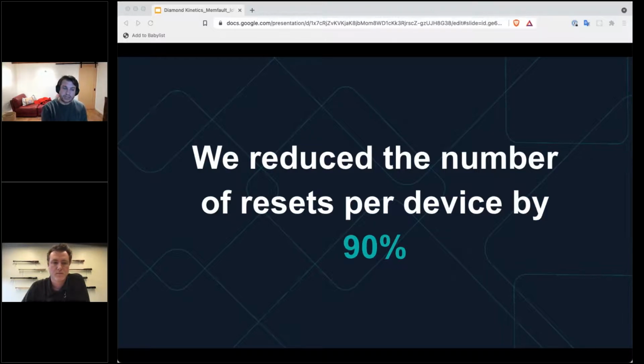At the beginning of our engagement together, as I said, the devices reset quite a bit. In fact, we found that on average, each device in the Diamond Kinetics fleet would reset 4.5 times per month. That means a little more than once a week, a device would reset. By the end of our engagement, so today, and we're still working together, so this is going to continue improving, that same fleet of devices, on average, each device will reset about 0.4 times per month. So most devices will only reset once every 2 months.